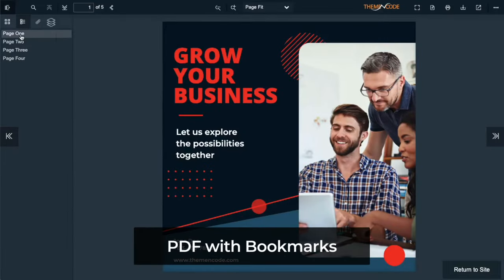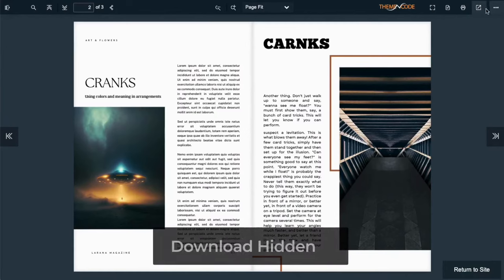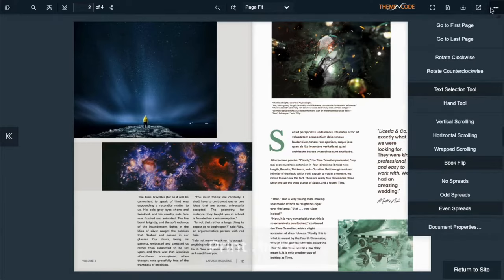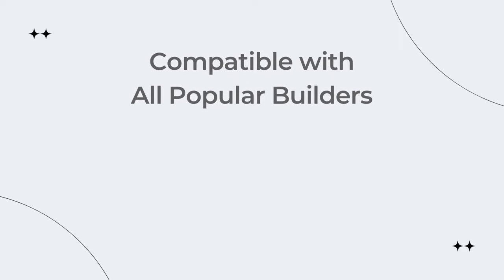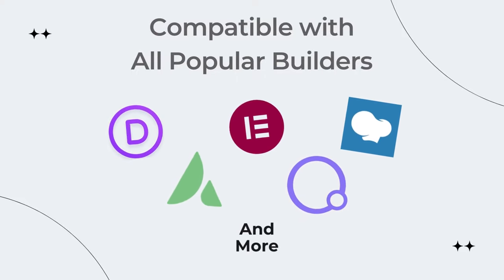If you select the bookmark mode, then all the bookmarks will be shown in the left sidebar. Hiding the download button is also possible with this plugin. And the print option can also be hidden. TNC Flipbook PDF Viewer for WordPress is compatible with all the famous page builders of WordPress.